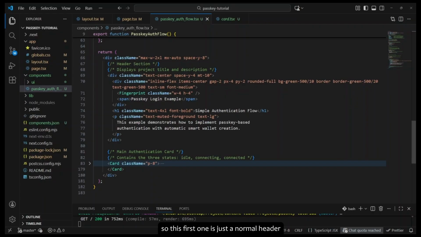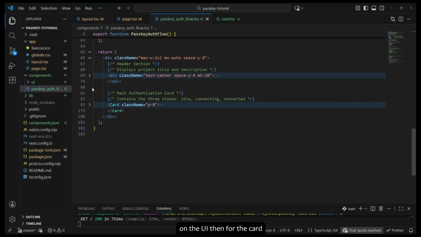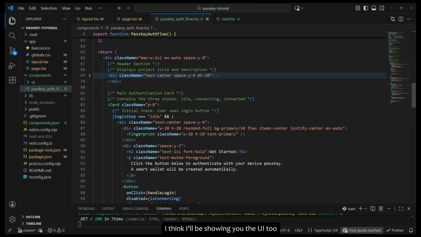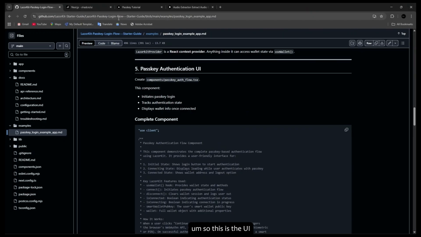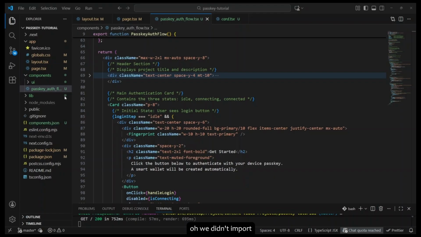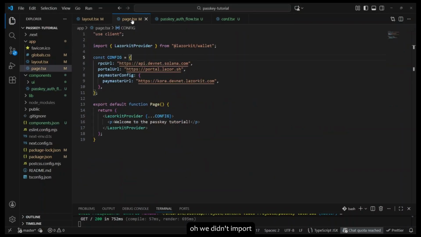So this first one is just a normal header, right? So you can forget about this one. This is just a normal header that you'll be seeing on the UI. Then for the card, I think I'll be showing you the UI too. So this is the UI. Oh, we didn't import, yeah. So let's import this.